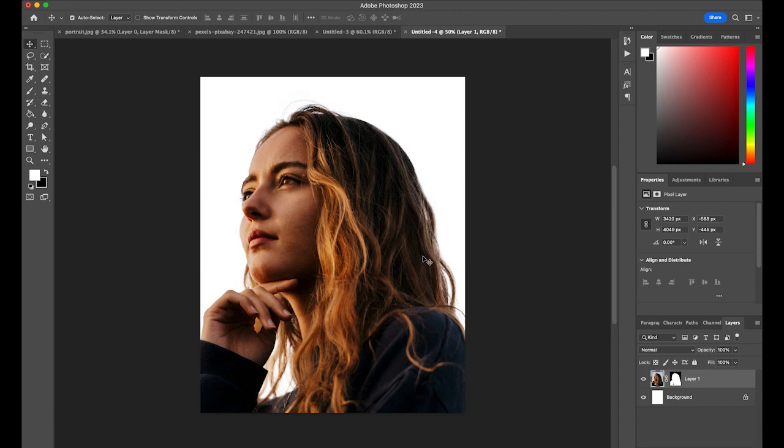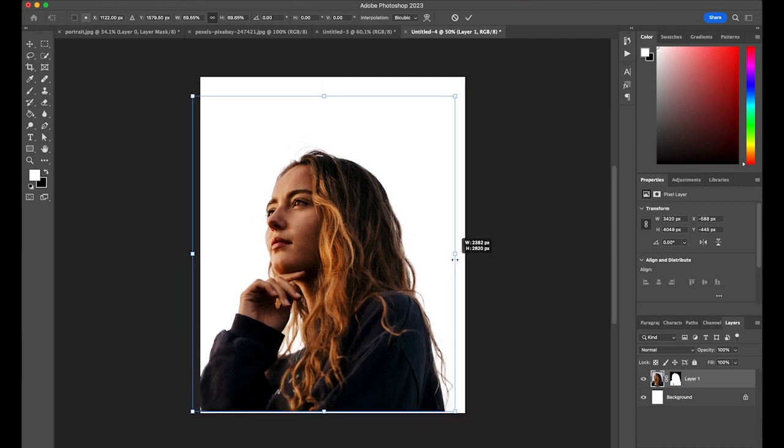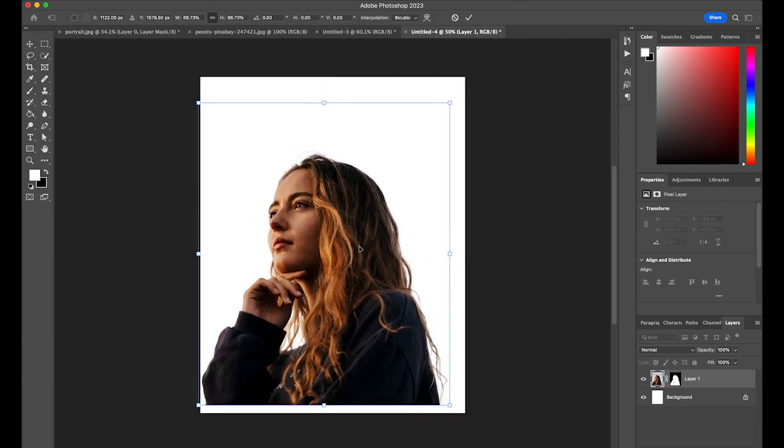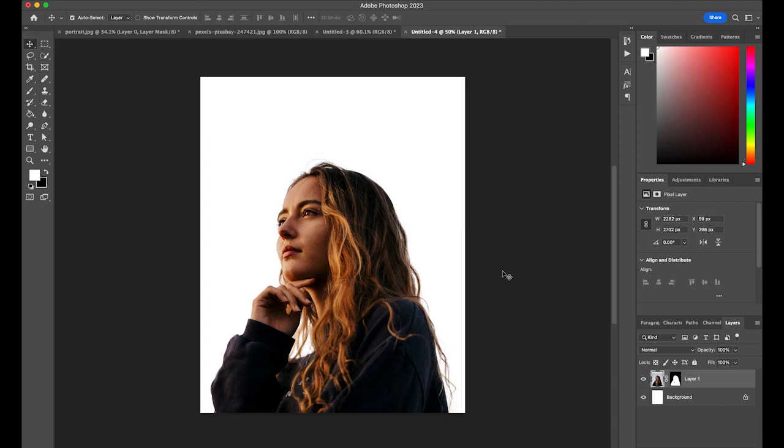It looks a little bit big. I'm going to make it a little bit smaller. Command T. Hold down the Option about this size on the bottom, and hit the return key or check. So she looks okay now.